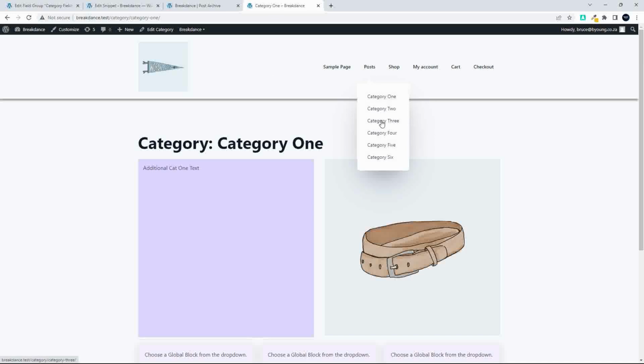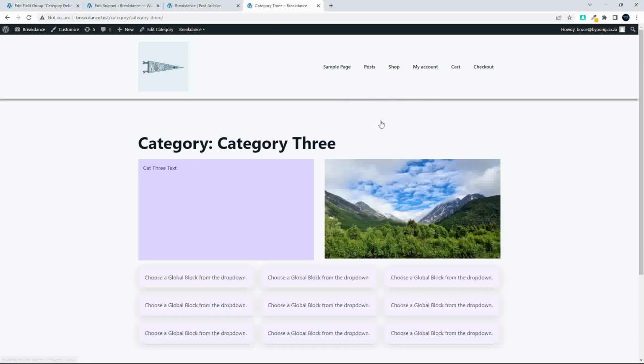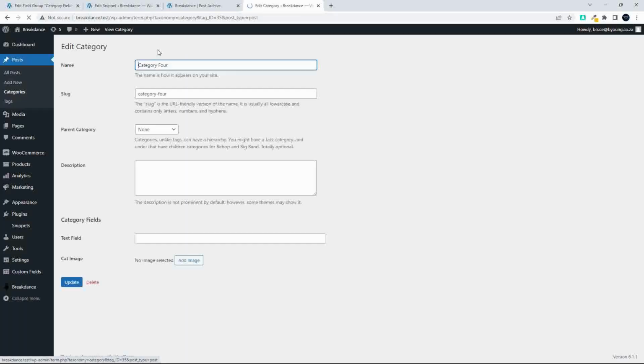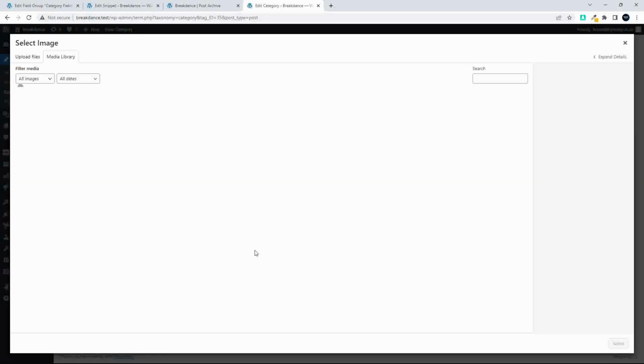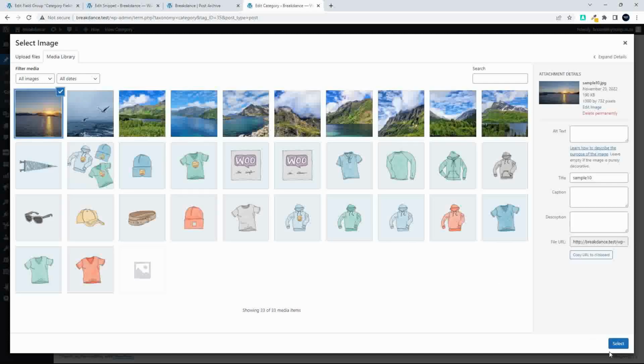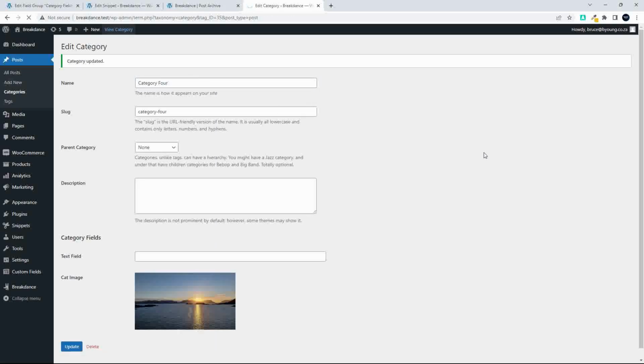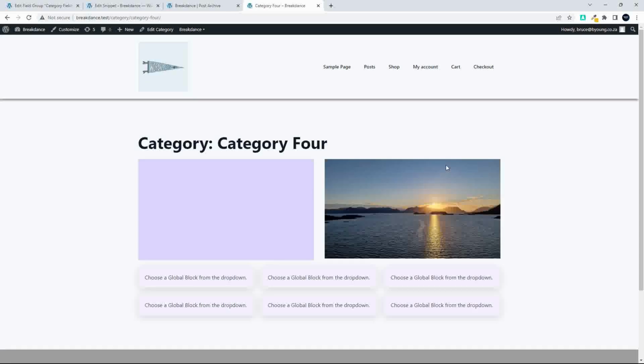So now you'll remember that category 3, we added an image, but nothing was visible. Then we added the text and it was visible. So let's go to category 4 now. And in category 4, I'm just going to add an image. So edit category. Let's add an image. Let's do that. Looks like a sunset. Update. And now when we head over to the category, you will see that the category is showing even though there's no text available.